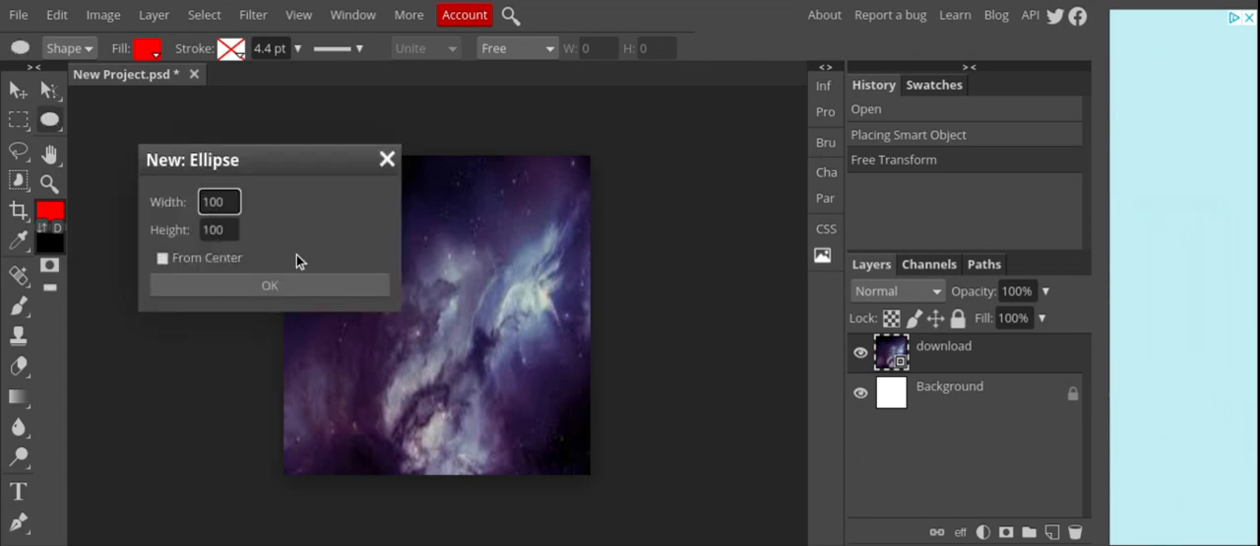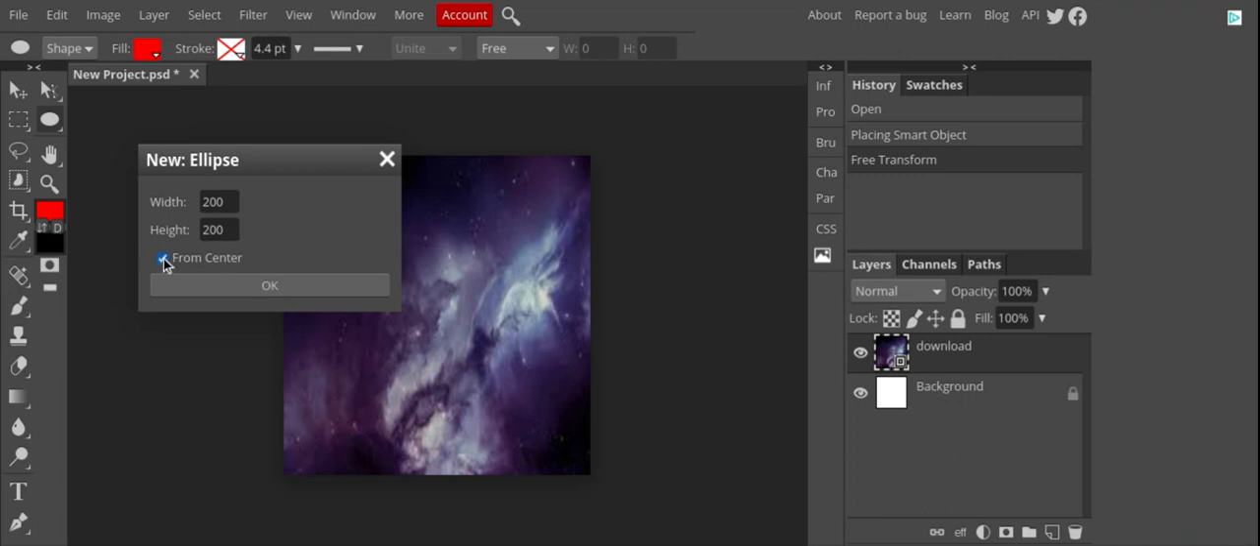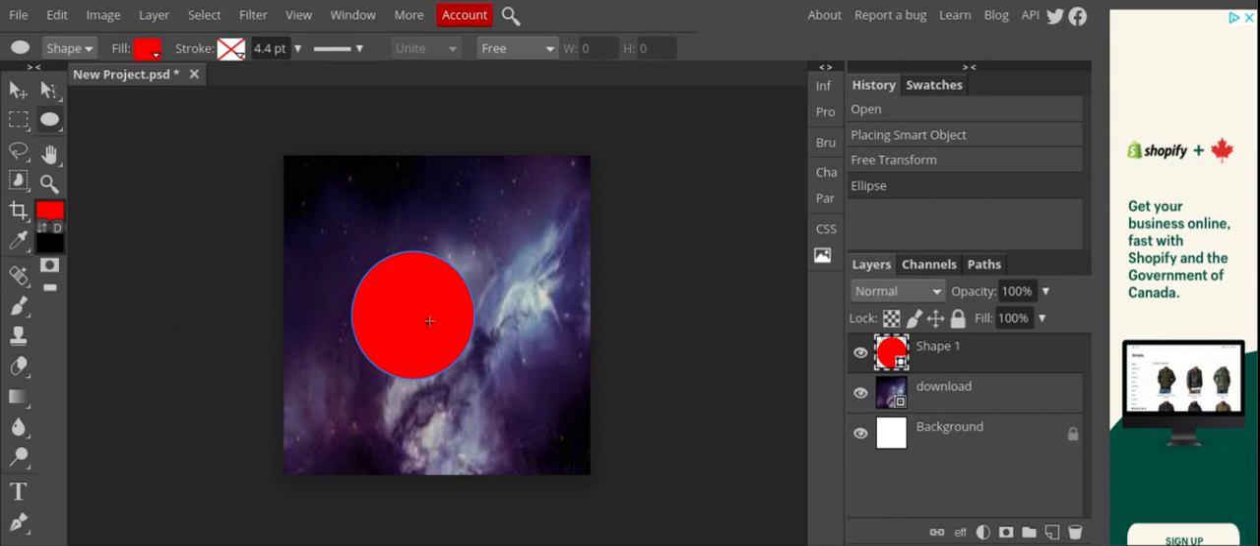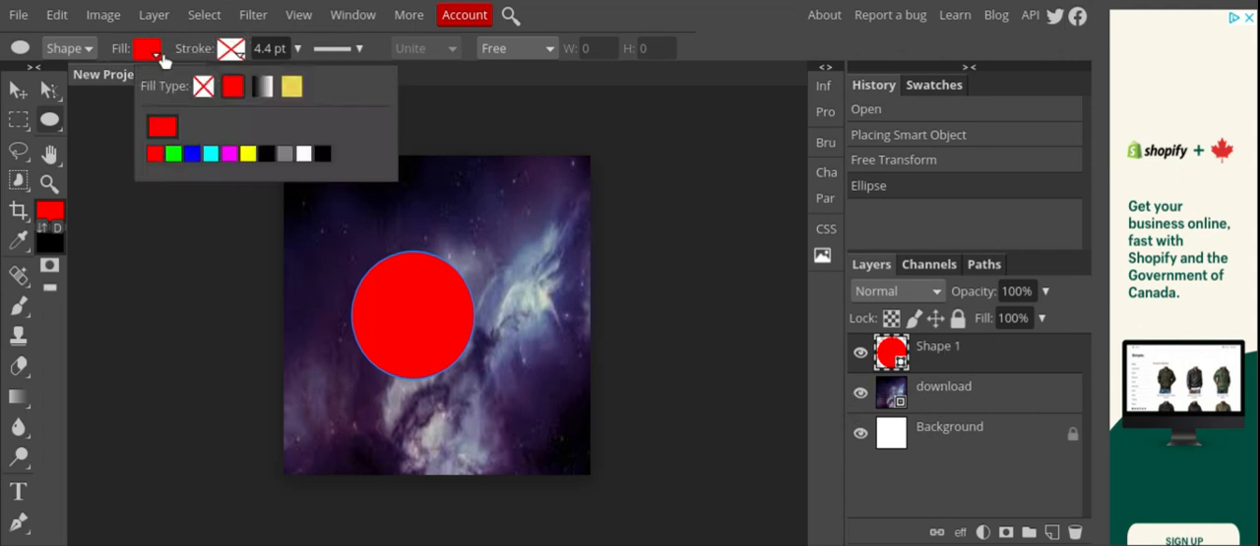And you choose a width. I'm just going to do 200, and then height 200, and then click that little box, From Center. And then hit OK. Then there's going to appear a little circle. You're like, that's not center, but we'll get to that in a sec. Once you're on it, because you can go to the side here, it'll say fill and stroke. So the fill is what fills up that circle.